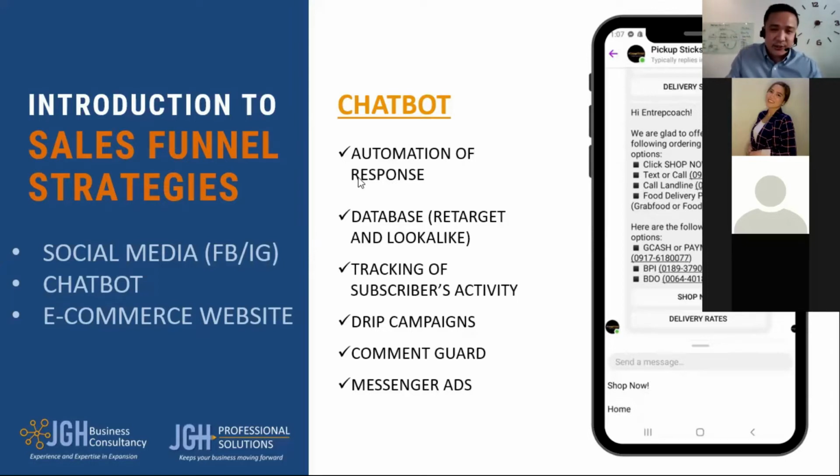Yes, it is an automation of response. That's the main function of a chatbot automation. If there's an inquiry, at least we can answer basic questions, frequently asked questions, automatically. Especially when we run ads, there are so many messages.